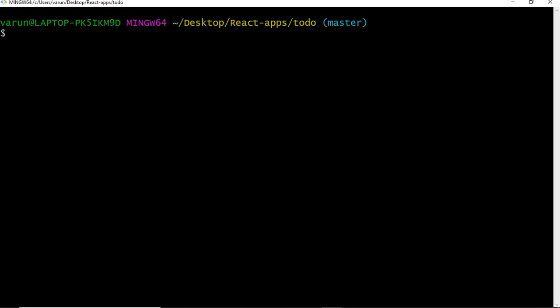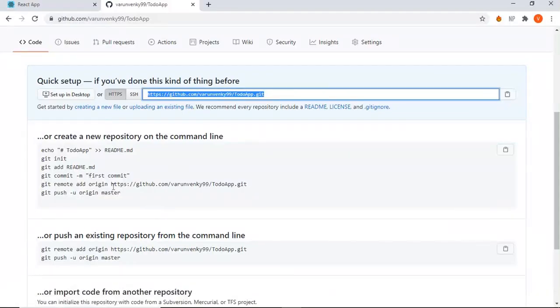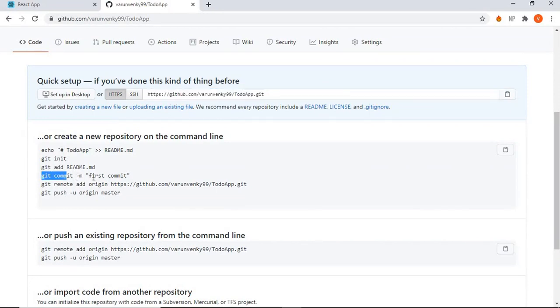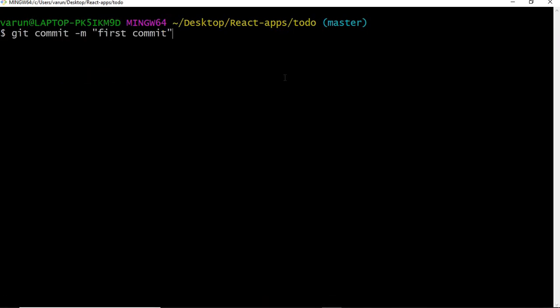You need to put the exact same things, or else you will get an error and you won't be able to upload it. So don't clear it out. Write down all of these. It is quite important. They are all basics and it's standard. And after this it says git commit -m first commit. I'm going to copy this, right click, paste, and I'm going to press enter.